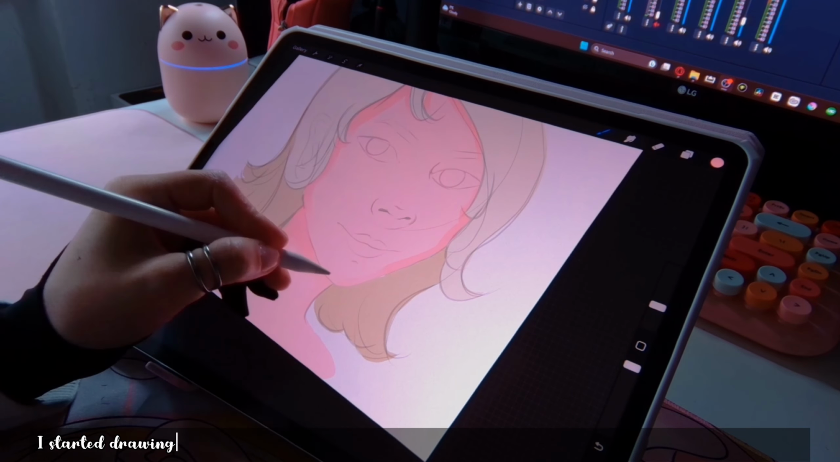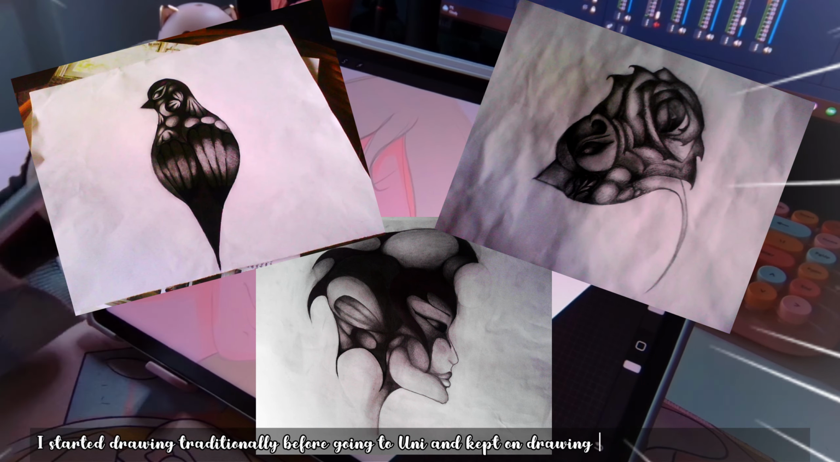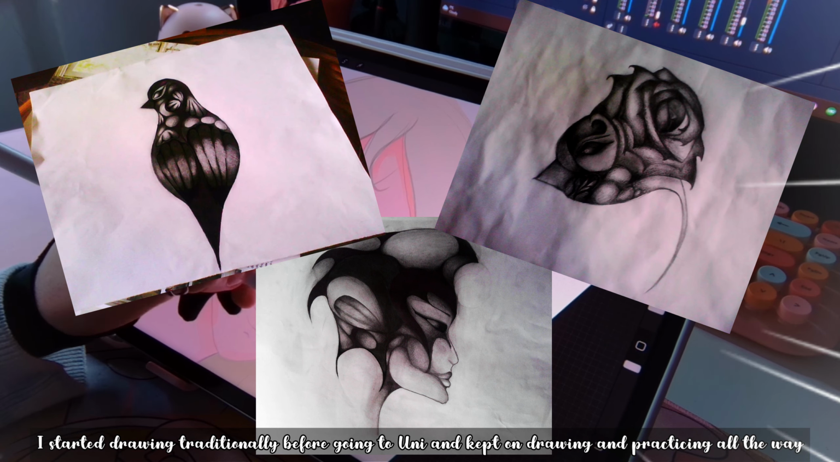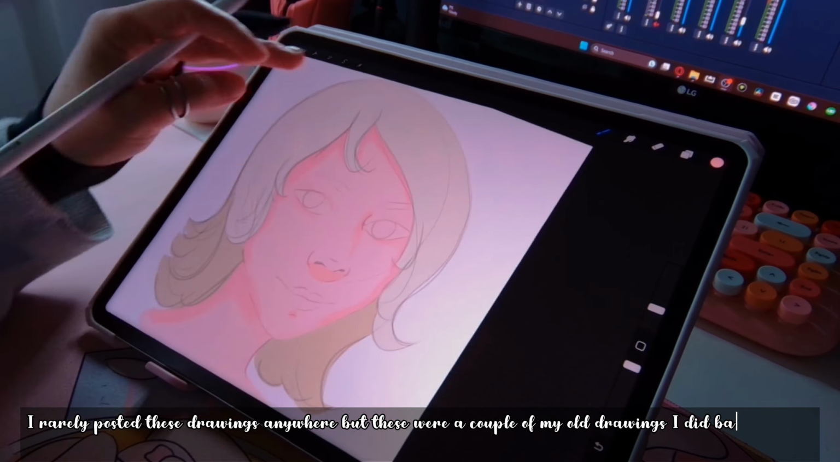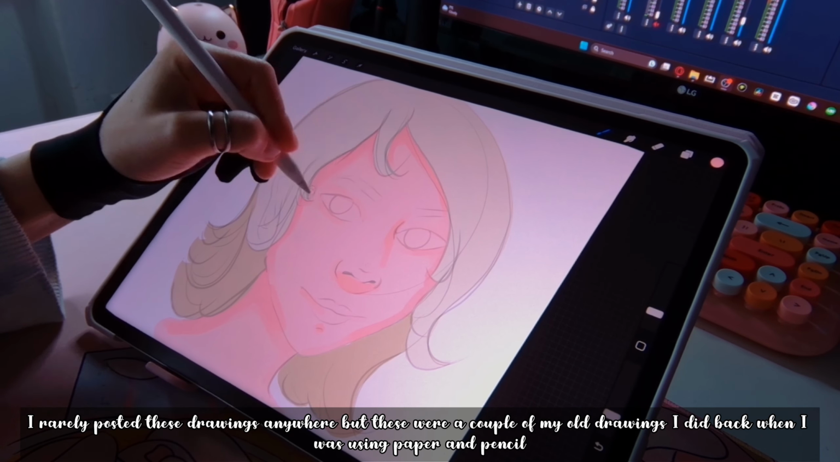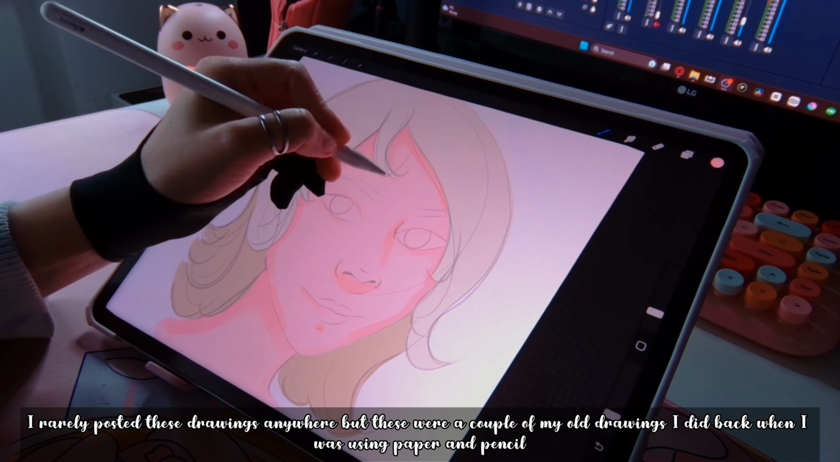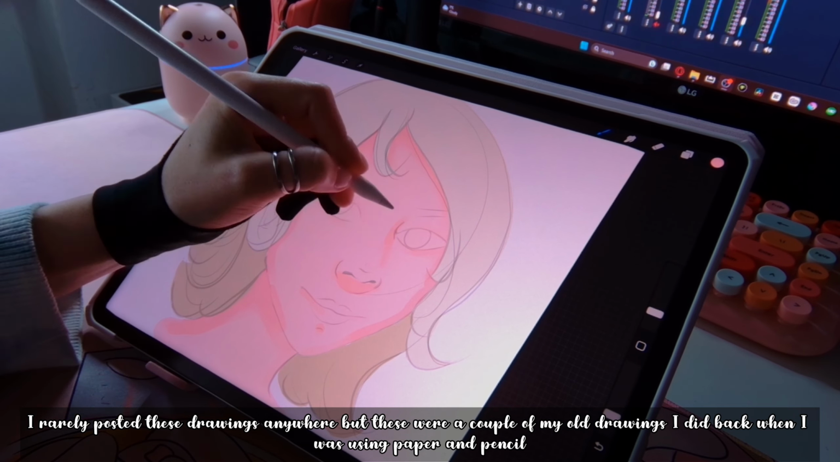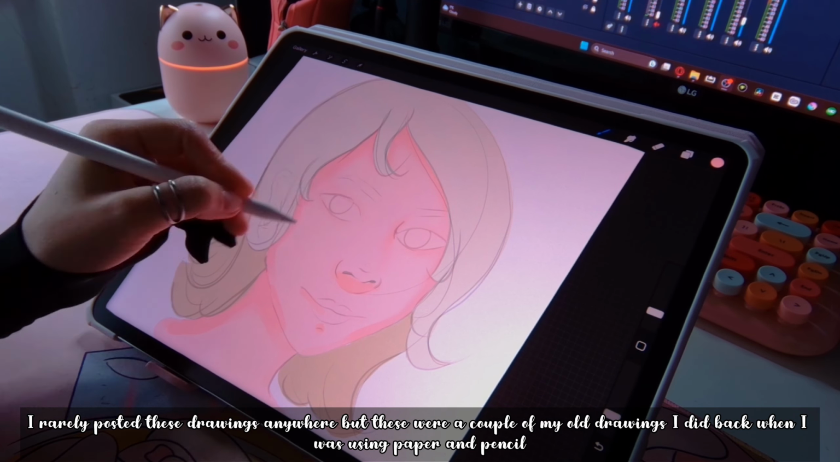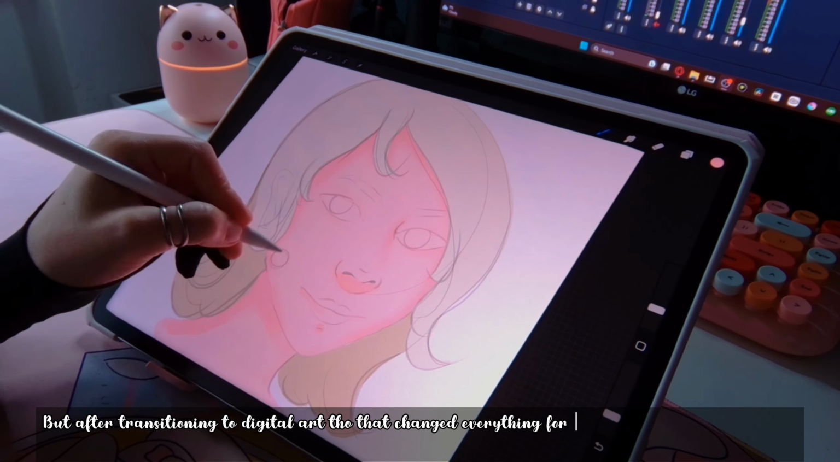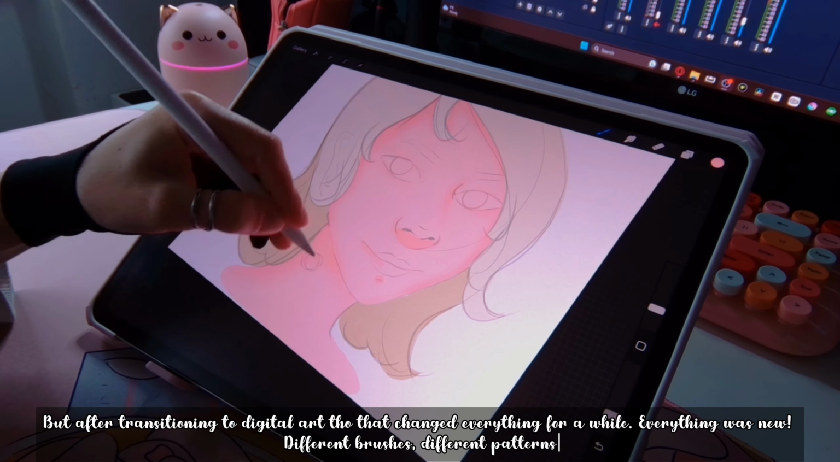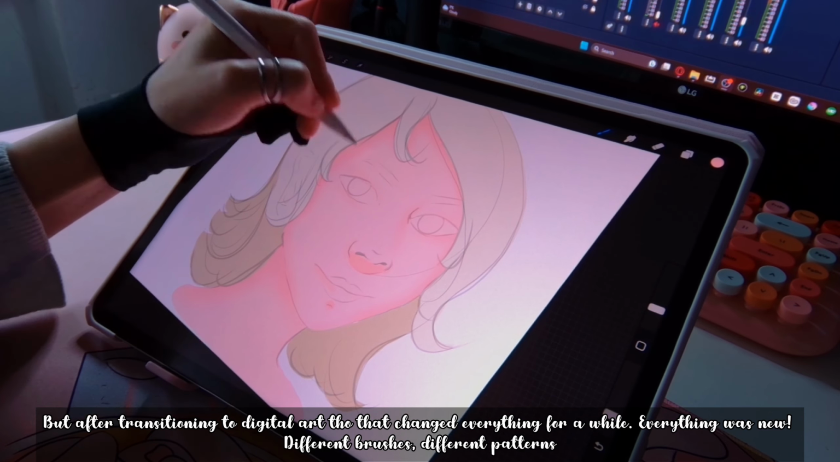I started drawing traditionally before going to uni and kept on drawing and practicing all the way. I rarely posted these drawings anywhere, but these were a couple of my old drawings I did back when I was using only paper and pencil. But after transitioning to digital art though, that changed everything for a while.